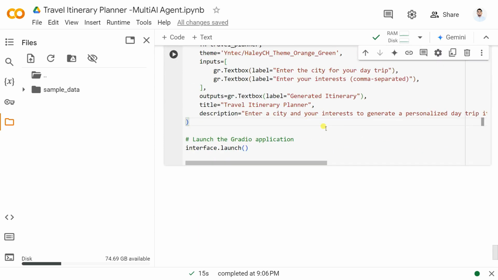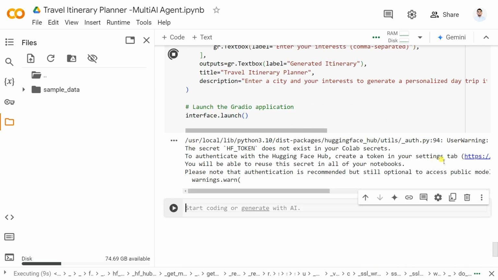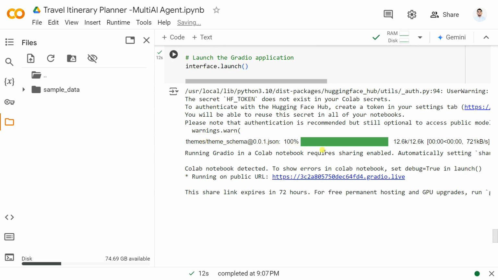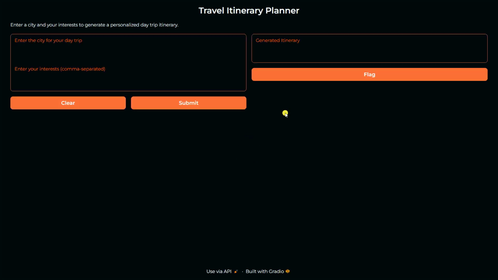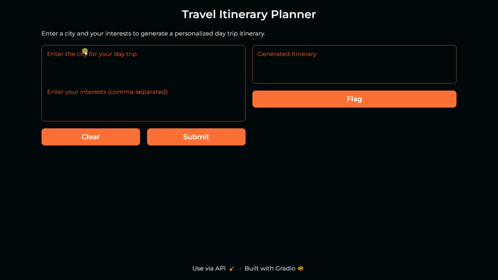Now I'm simply going to run this. Then you can see one cool Gradio application with this theme. It will download this theme from the internet. You can see it downloading, and after that the theme is downloaded in the form of JSON. And now we have one public URL. You can access this public URL from your mobile phone as well, because it is available for 72 hours. You can see here it's called Travel Itinerary Planner. Enter the city for your day trip and enter your interests comma separated, and generate the itinerary.